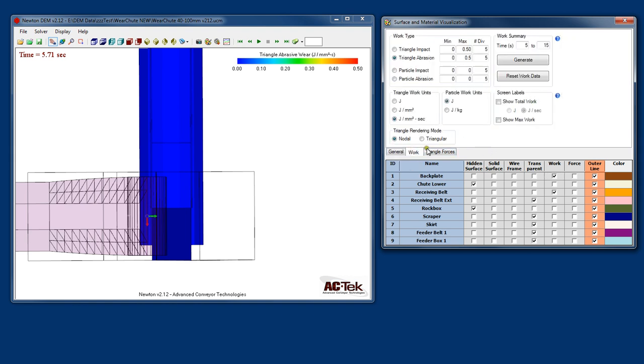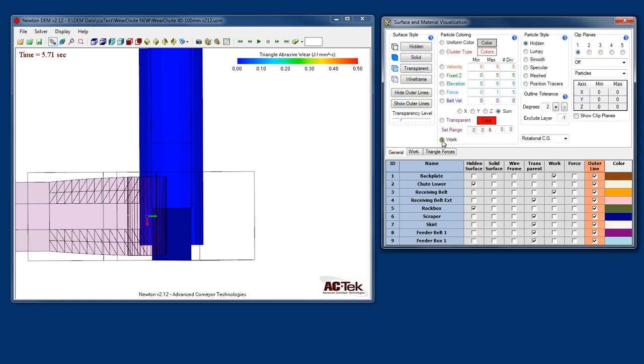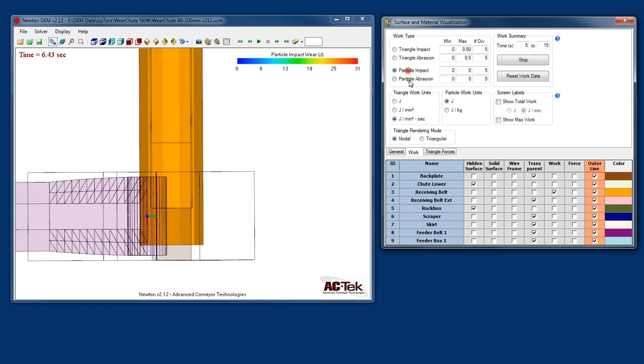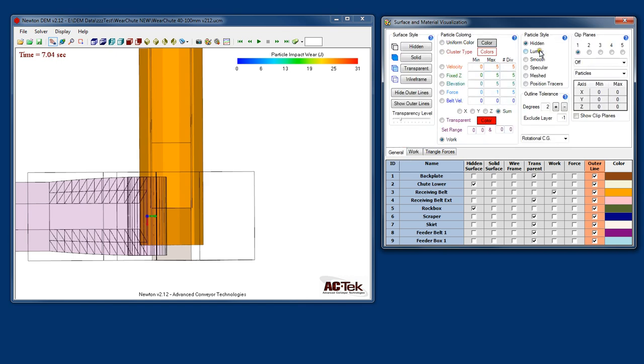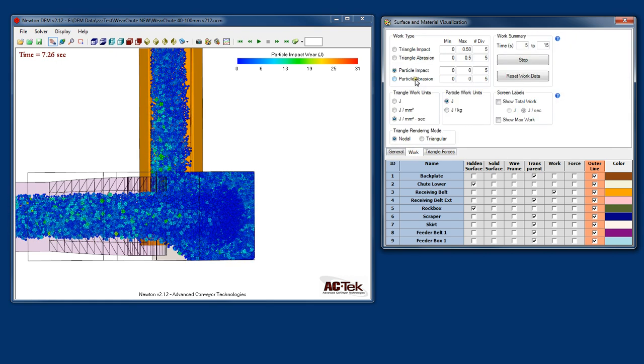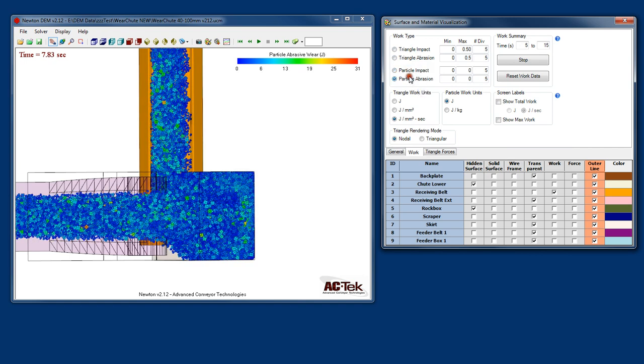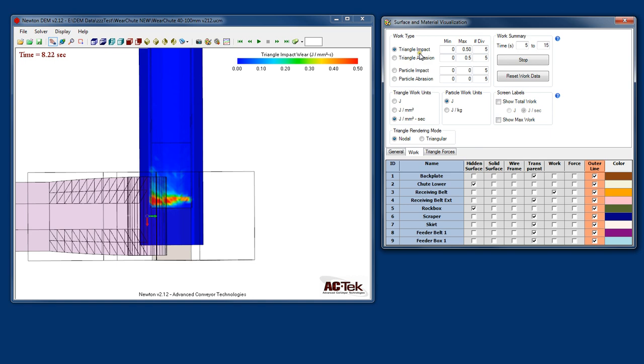Now with the work tab, there's one other thing to keep in mind. In order to generate the particle impact or particle abrasion, you have to make sure that particle coloring is set to work as well. So then when you generate this summary, Newton is recording the work both for this layer here and also for the particles. So you can switch freely back and forth if you want. Switch that to lumpy. You can switch back and forth between particle and triangle abrasion while that summary is being generated, and none of the data is affected.